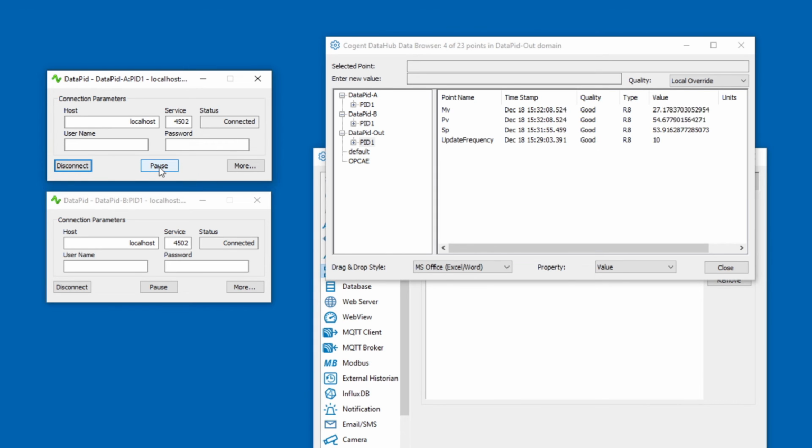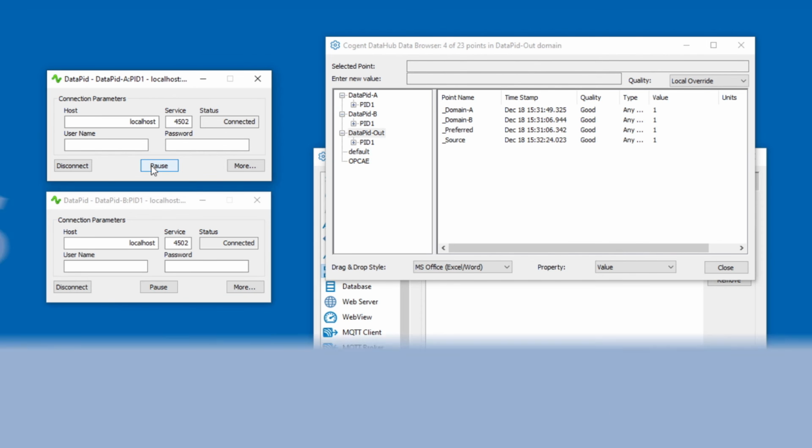Let's see that again. You can check that in the status and control points. Notice that the quality is still good in domain A, but the source point value is 2, indicating that we're using data from DataPid B. If we start up DataPid A again, the DataHub switches back to domain A right away, because that's the preferred domain.